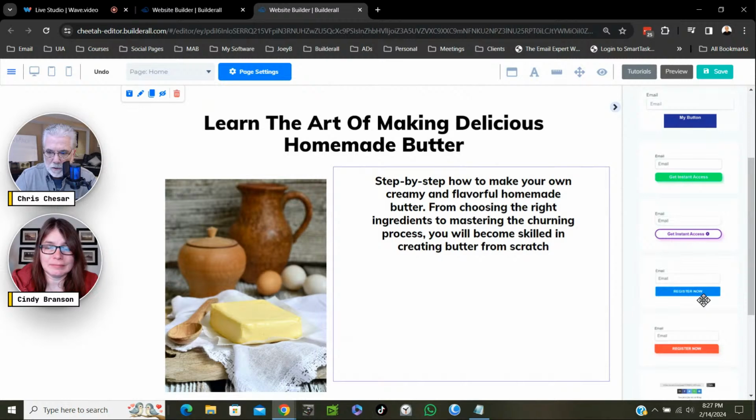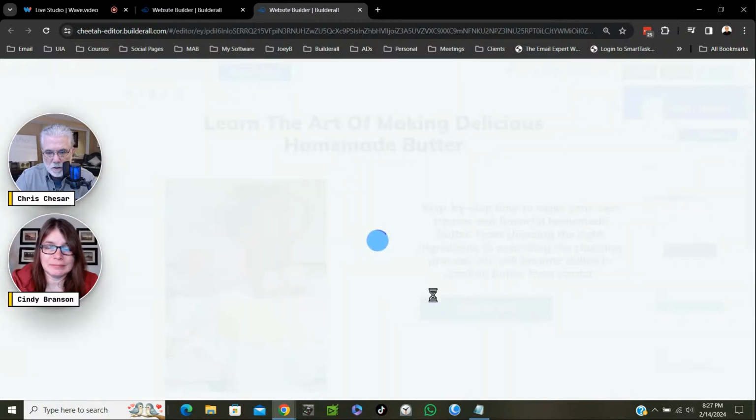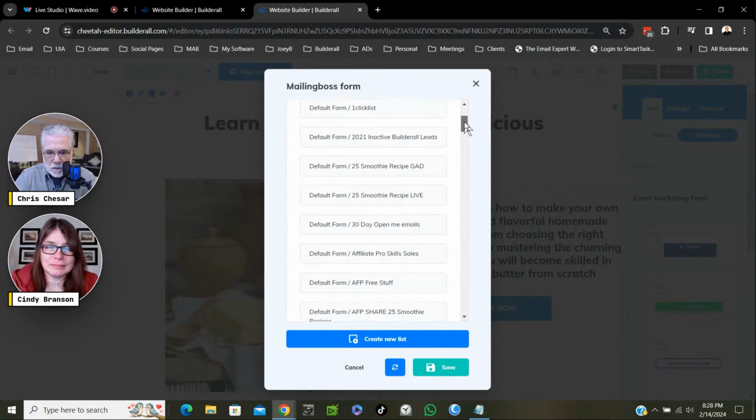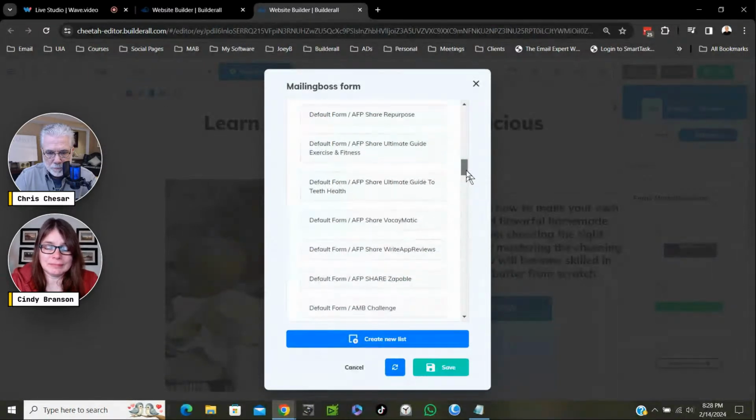Whatever you want to put in, it doesn't really matter. I'll just drop this one in because you can change the colors and all that kind of stuff. As soon as you put that in, it's going to want you to choose a list. That's why we built the email list first. We need to look for default, and it'll be alphabetical after the default form. So we're in the B's, and we're going to look for butter.